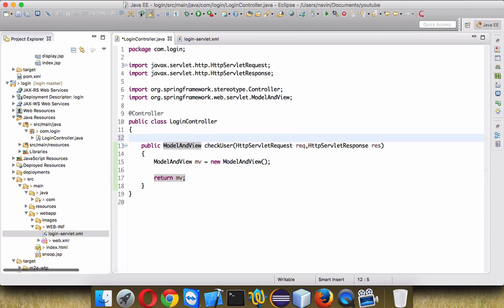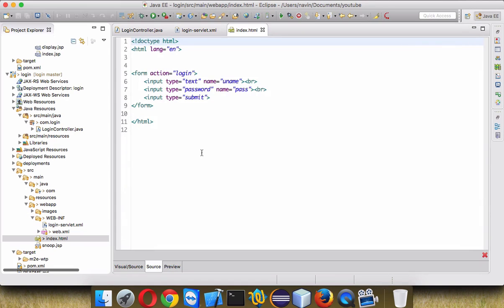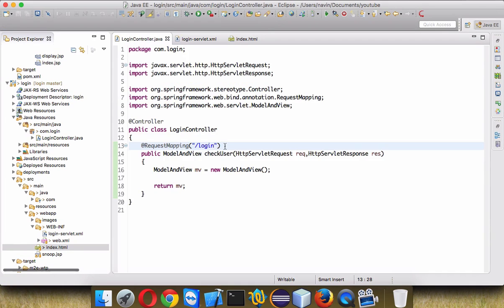Now we need to also map this method with a type of request. So you have to say @RequestMapping, and then mention for which request you are sending this data. So the request type is for login. Now this login is your HTML file request. In this HTML we are mentioning login, right? So we need to mention login here, the same thing.